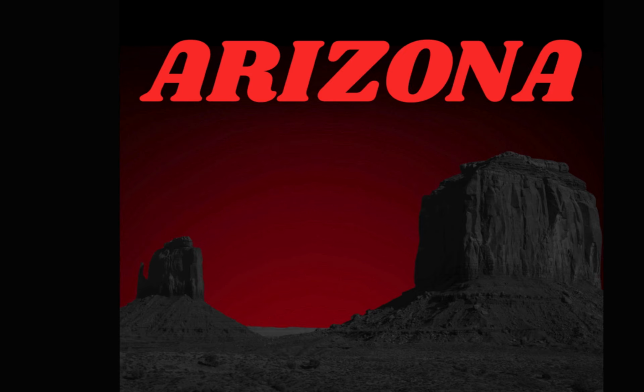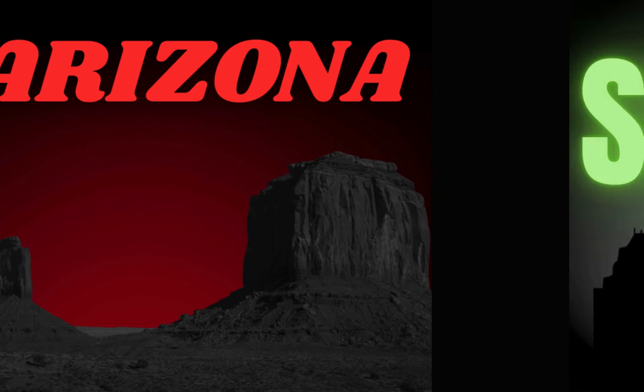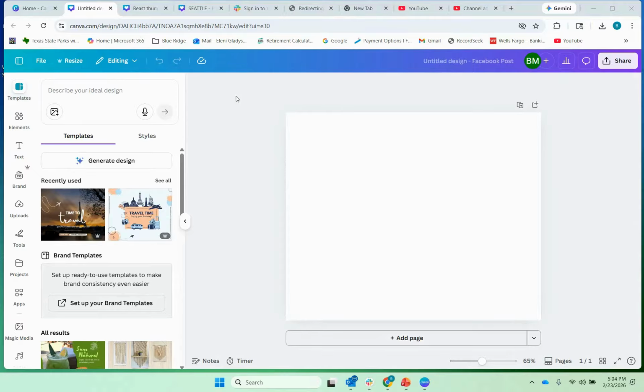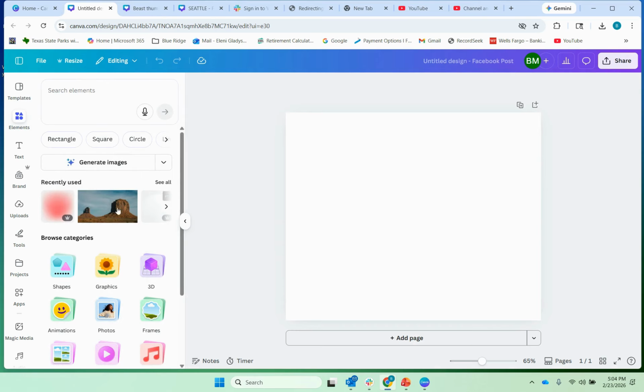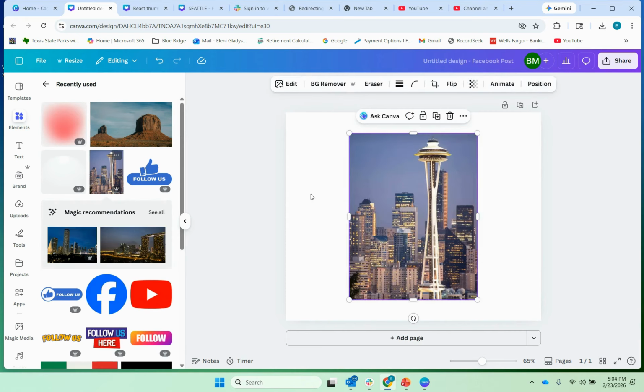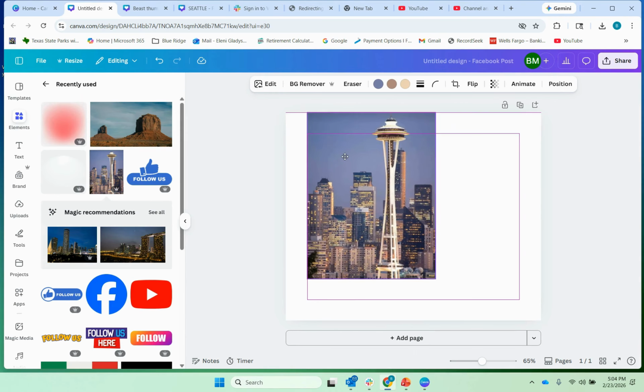Today we're going to learn how to make these silhouette designs with the background glow color and glowing matching text effect. All right, let's start with a blank Canva design and we'll go to elements. I've already selected a few things out of the Canva library. The Seattle information, I think that's the one we want to do here to start with.